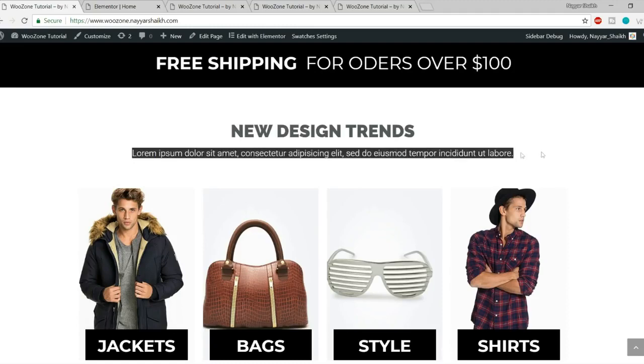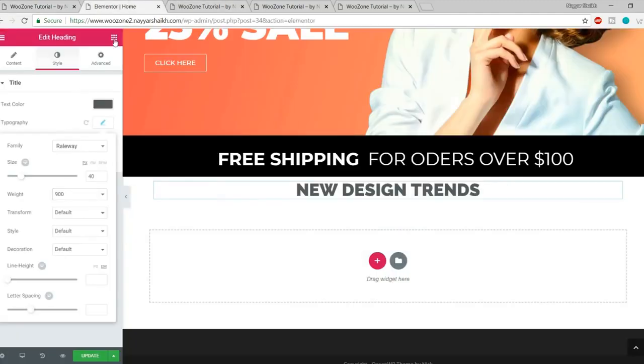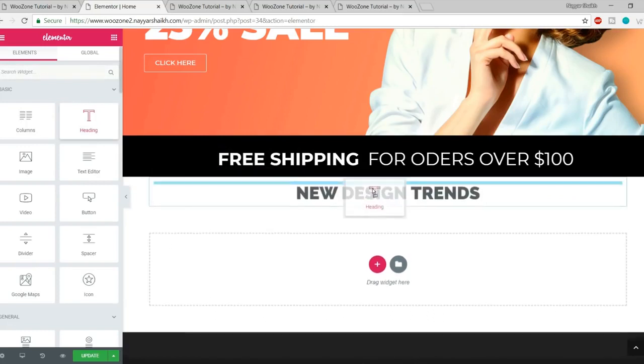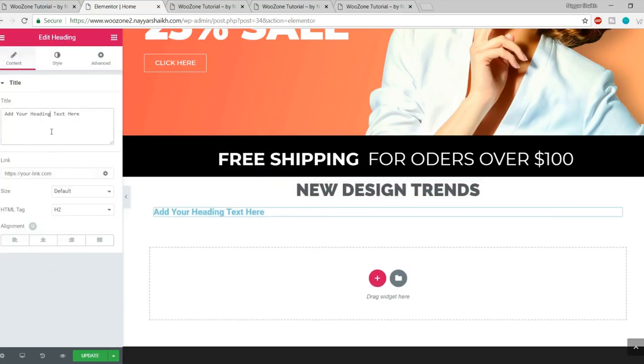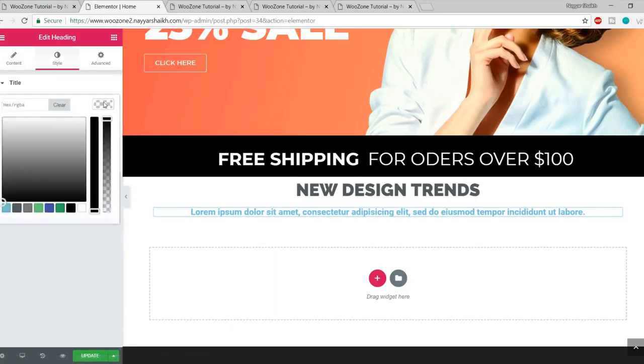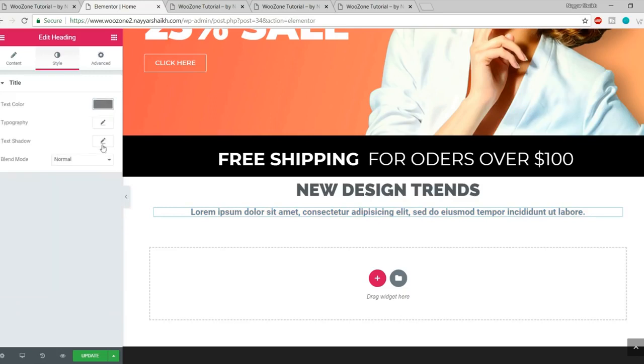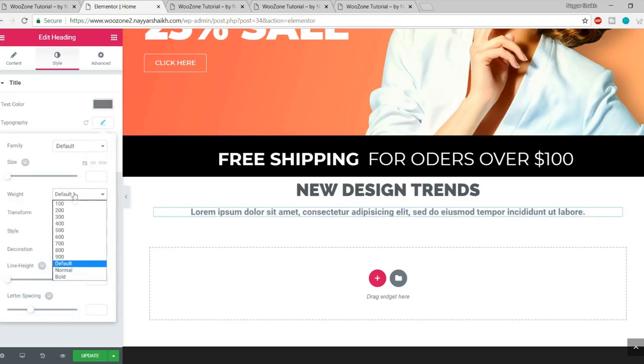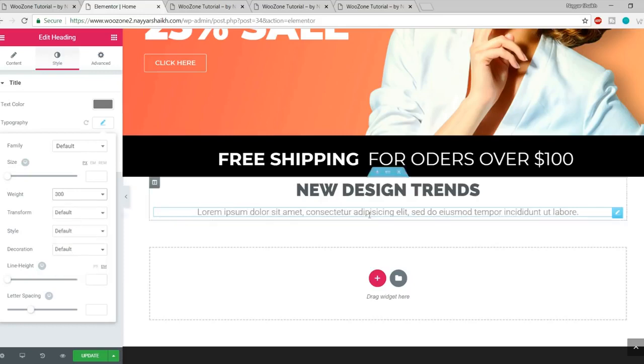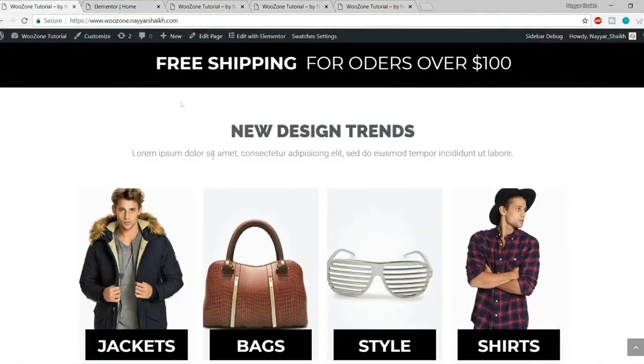Now let's add this subtitle, copy it from here. Again, click on this link. Let's add another text below this one, paste it over here. Let's make everything center align. Go to style, let's make it light gray color, the third predefined color from here. Okay, let's go to typography. Let's change the weight to 300. Now looking exactly like this one.